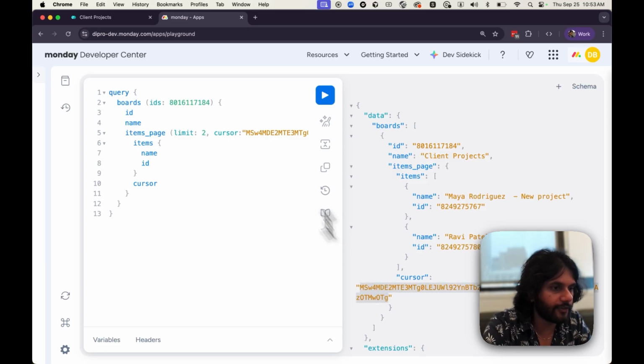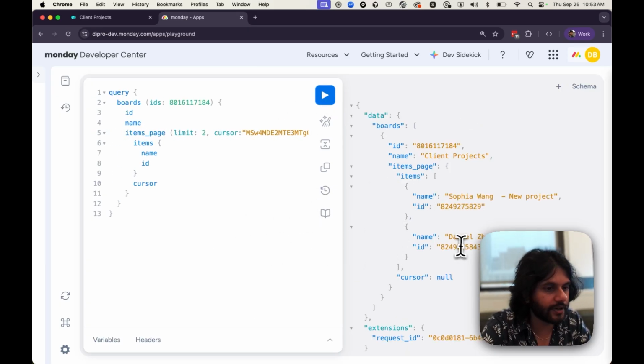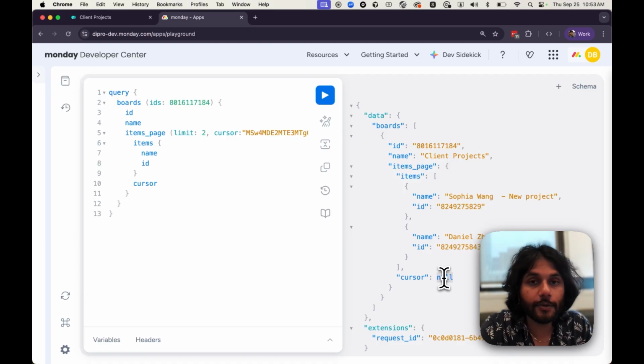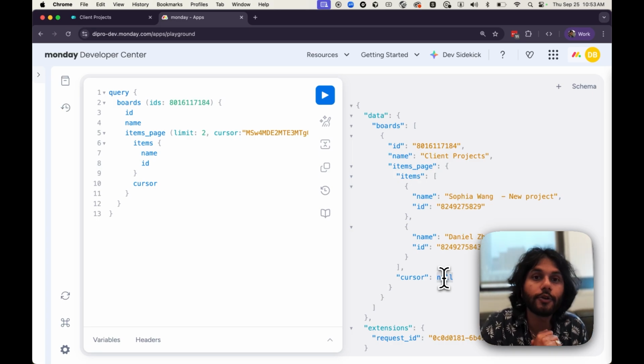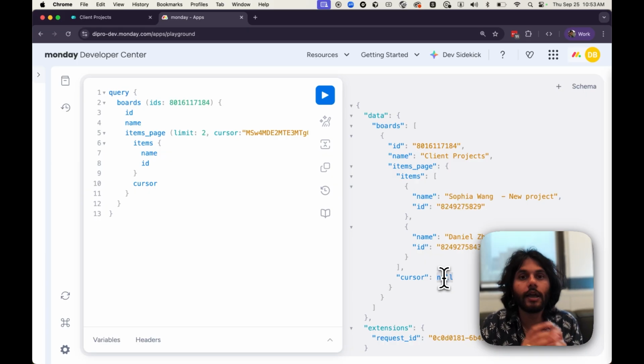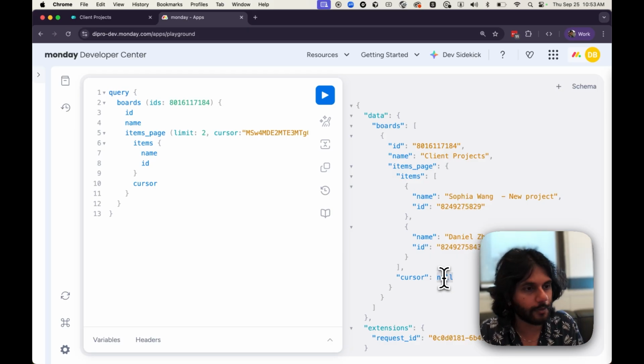So now this is item 5 and 6. And then I do it again. And I get item 7 and 8. And at the end of the board, I get a null cursor. Okay? This null cursor tells me there's no more items on the board. I received everything. Okay? So this is just quickly how you can do cursor pagination and get data from your Monday account in smaller batches. This is really useful if you have big boards and you are trying to paginate through them and get all of the data without doing it in one API call.